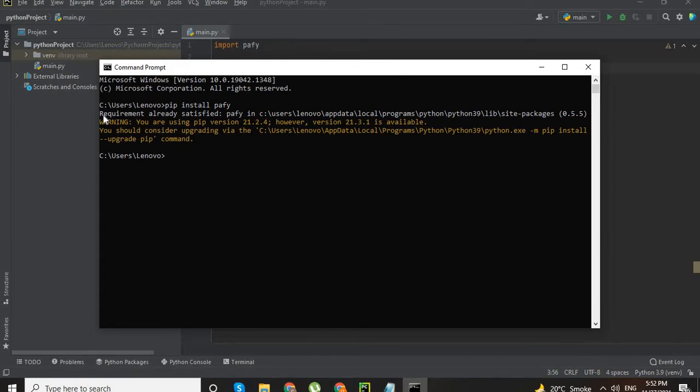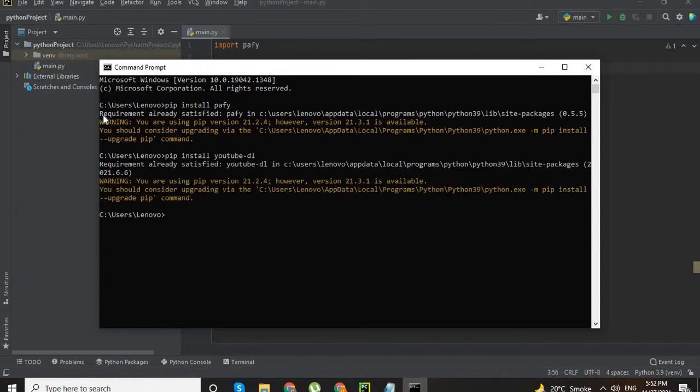Once Pafy is installed, the next thing which you have to do is you have to install another module called youtube-dl. Okay, this is required for Pafy to run properly. Okay, in my case, youtube-dl is already installed. That's why I'm getting this message requirement already satisfied. In your case, it will take some time and it will install. Okay, once Pafy and youtube-dl are installed on your laptop, we are good to go.